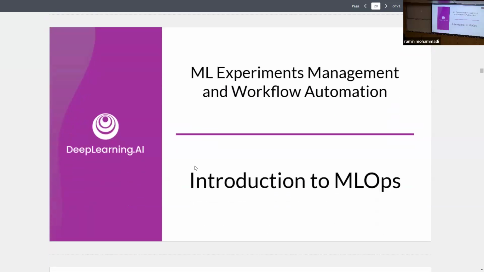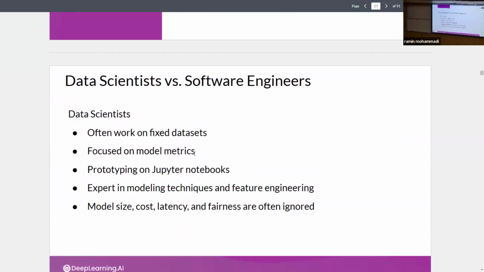Now we're going to talk about MLOps in industry and the levels of MLOps that exist out there, okay? But we're going to first start with the difference between data scientists and software engineers, basically. Well, data scientists, let's start with that. You often work on a fixed data set, a snapshot of data. So you download the data and you just do work on that data, okay?